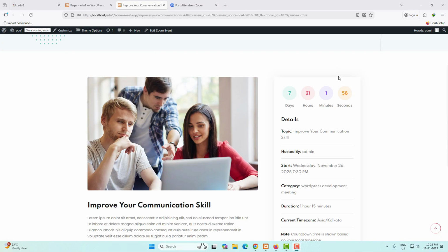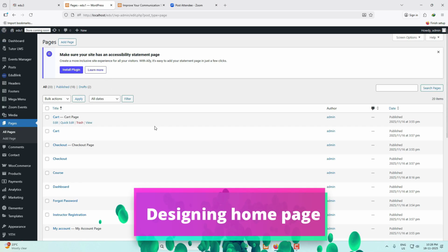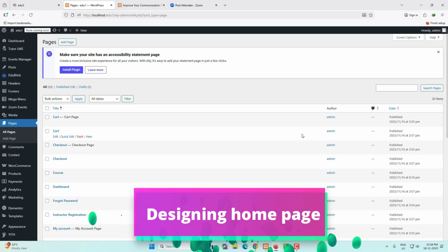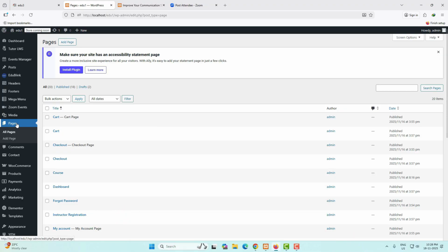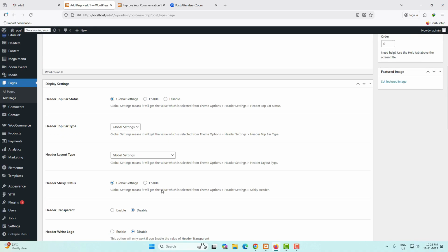So now let me start to design the website. For that, first of all, I have to create the home page. To create the home page, you first come to the page option, and after that here you can see the add page option. Click on that. I am giving the page title as home, and after that scroll down.